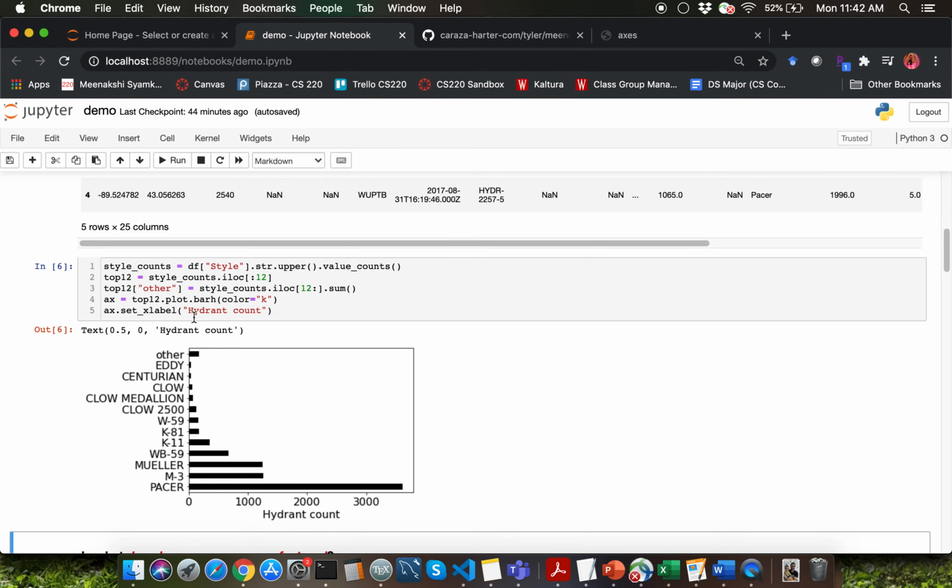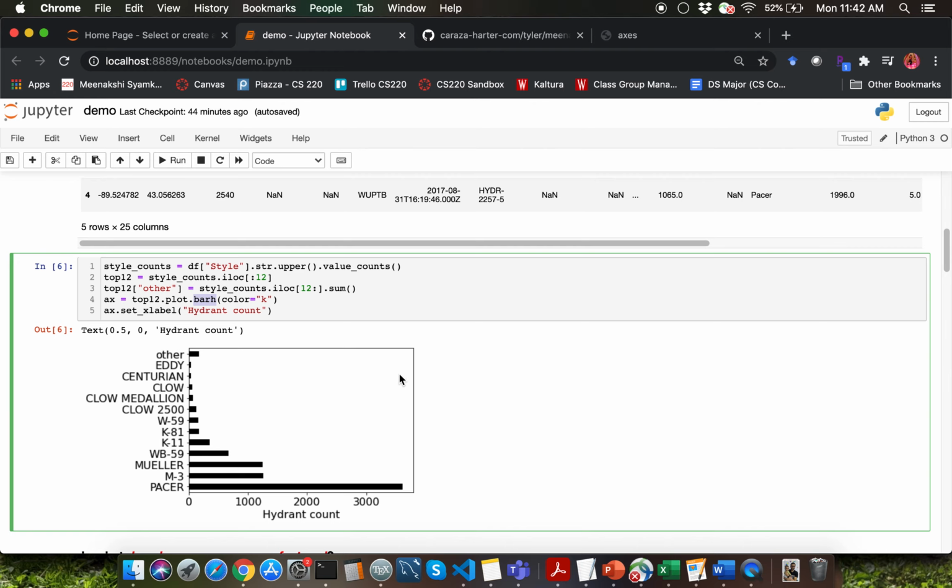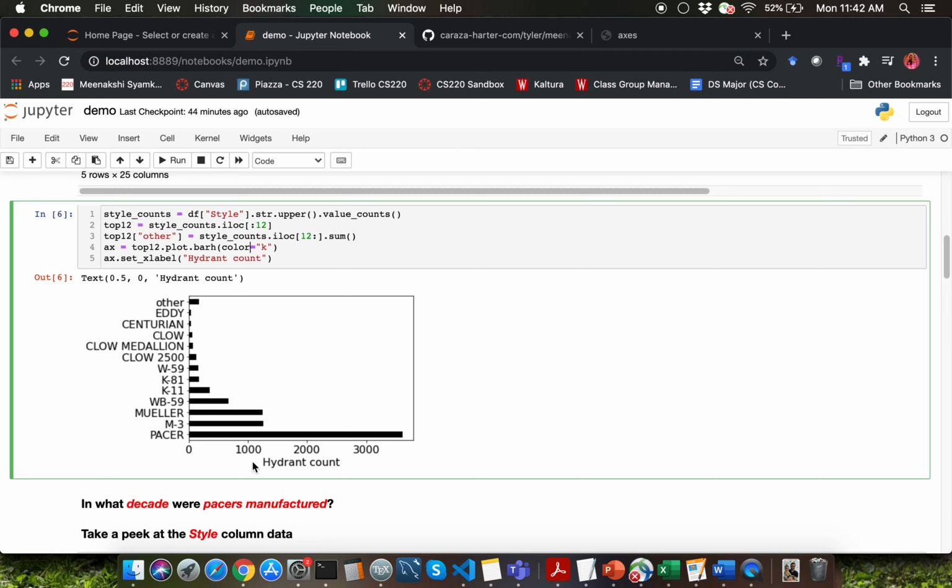One of the main differences between the previous version of this plot and the current version is that I've switched the bar plot around to a horizontal bar plot by calling the barh function instead of calling the bar function. Remember to always switch around the x and y axis labels when you switch from bar to barh plot. We now have to say xlabel is hydrant count.